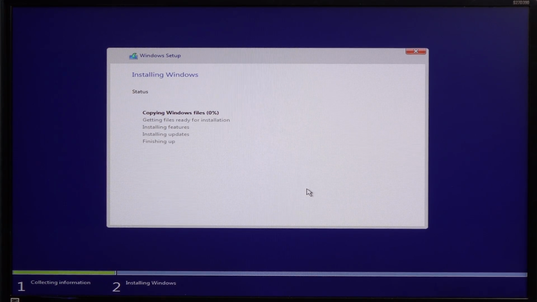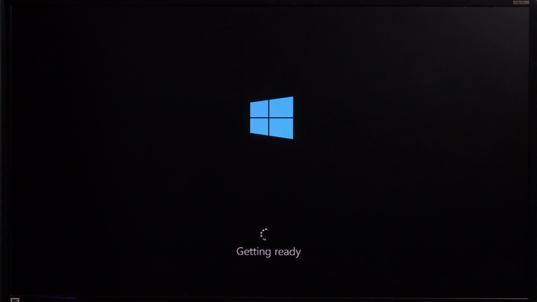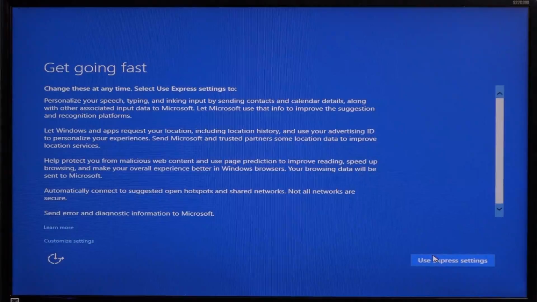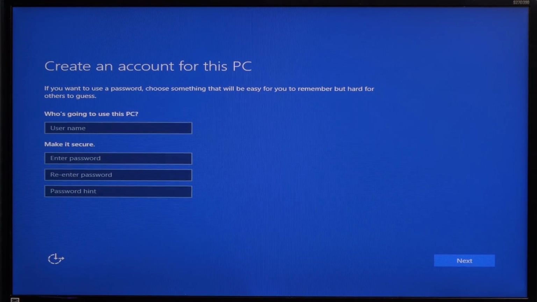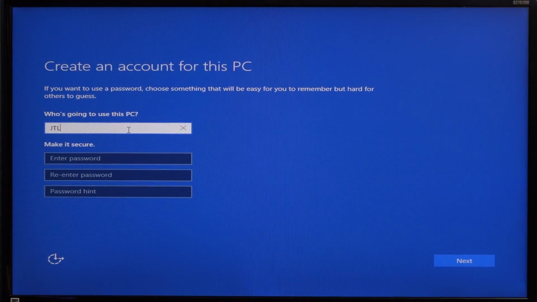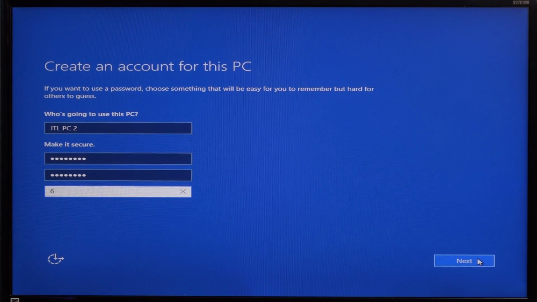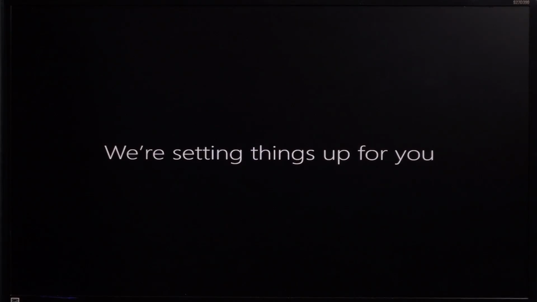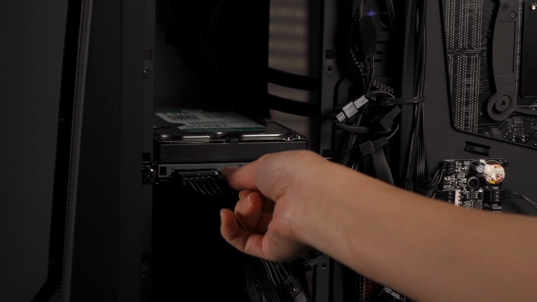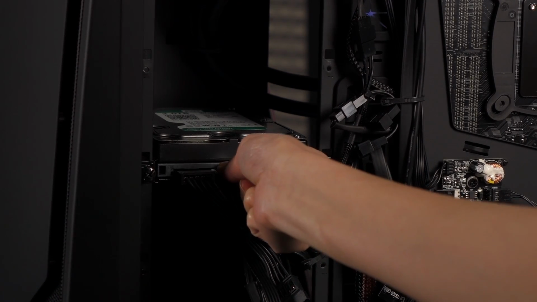After the partition step, Windows will install and the system will reboot, and you'll be taken into the Use Express Settings screen. Click Use Express Settings and your system should not freeze. Next, create an account for this PC. I'm naming this system JTLPC2. After you've created the password, your new system will finish setting up Windows for you. It was a joyous moment for me when Windows 10 finally installed onto my Skylake system. Yay! It's time to plug the hard drive back in and format that drive.